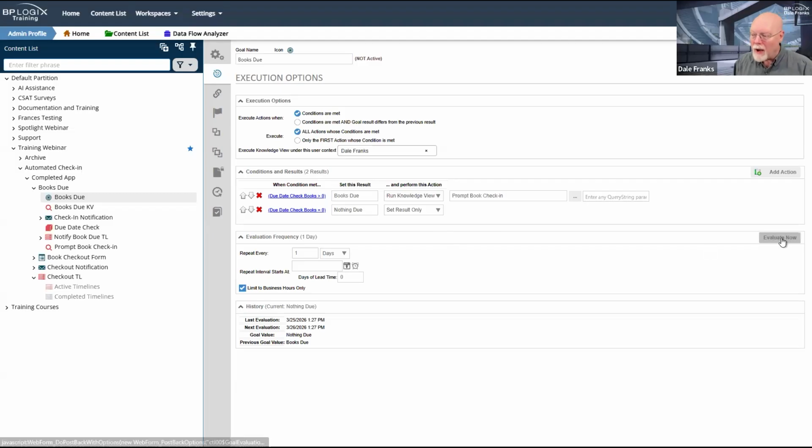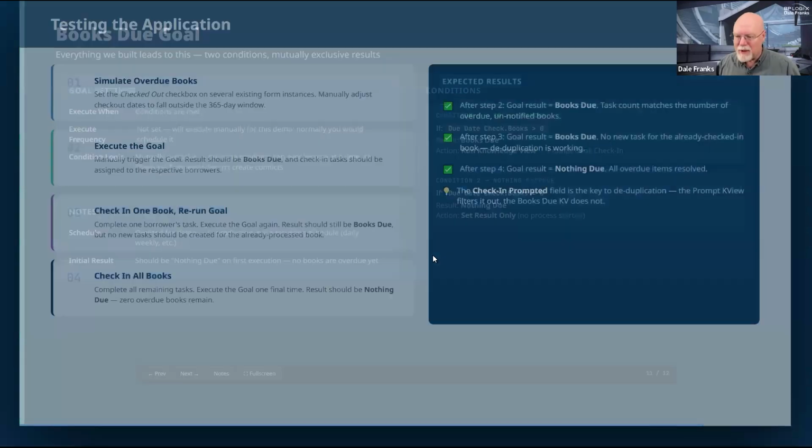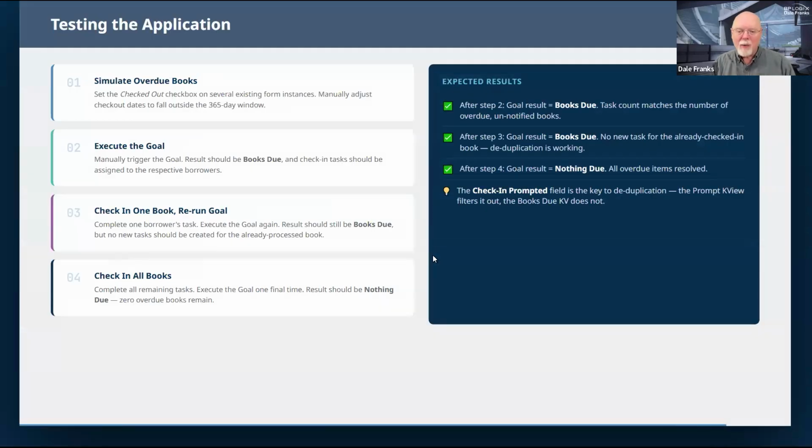So if I was to run the goal now, I would invoke the process. Let me just check to be sure what I've got here. Okay, now we're going to test the application. So we already have one book that we have simulated as overdue, and we have other books that have already been checked in. I think we'll create a new book that is not overdue. Actually, I think we already did that today, so we have that instance as well. So we're going to trigger the goal, and I should just have one book that is due at this point.